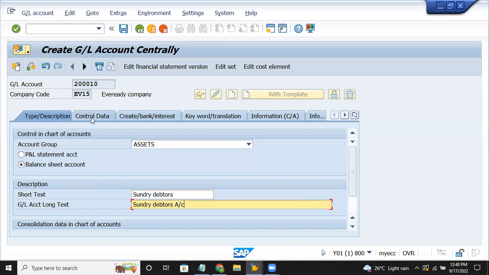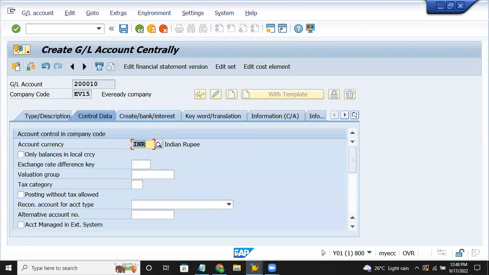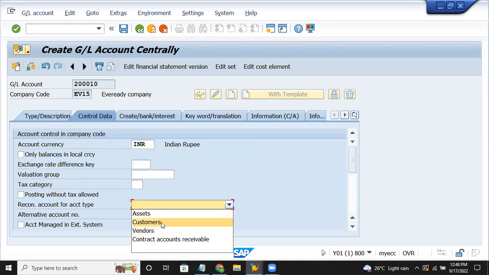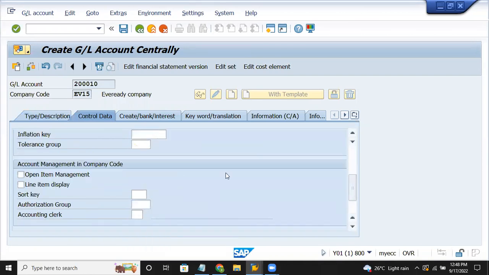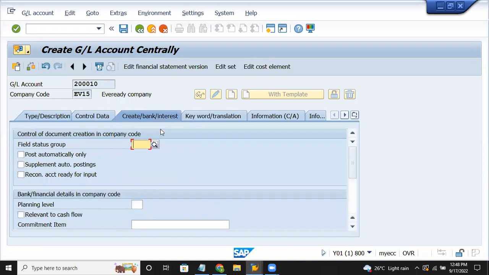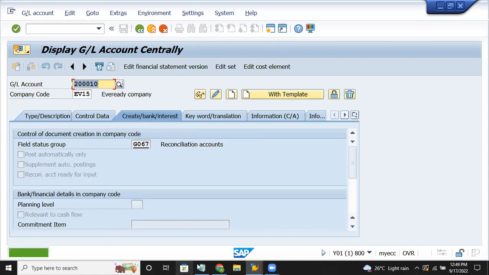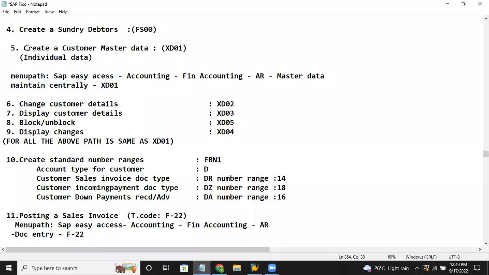Then click on control data tab. Recon account for account type. Now here you have to select customers, because it is sundry debtors. Check the box line item display. 001. Now here field status group is G067, same like your sundry creditor account only. Enter, save. Now the group account is called sundry debtors.